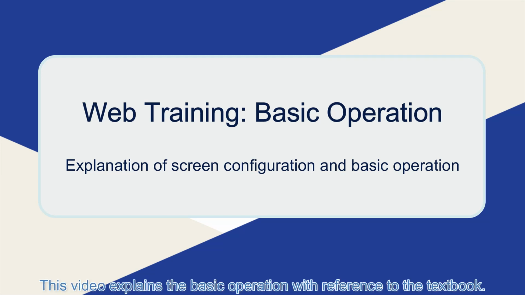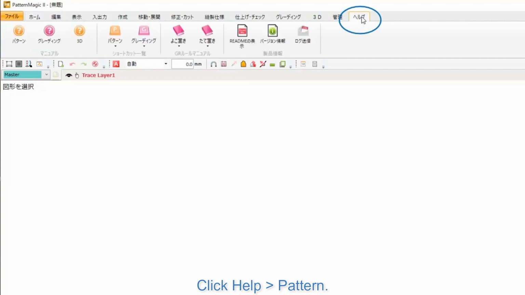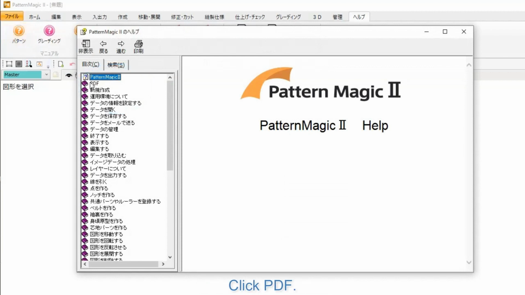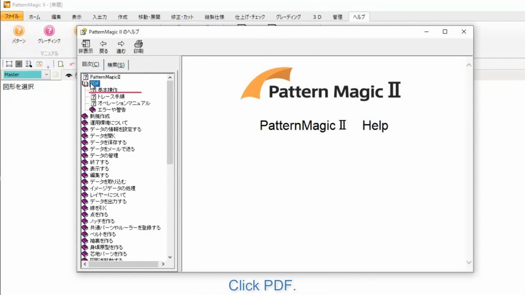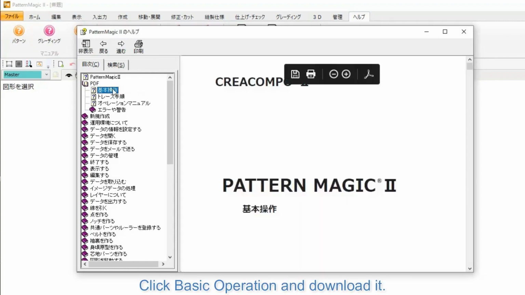This video explains the basic operation with reference to the textbook. Let's download the textbook first. Click Help, Pattern. Click PDF. Click Basic Operation and download it.